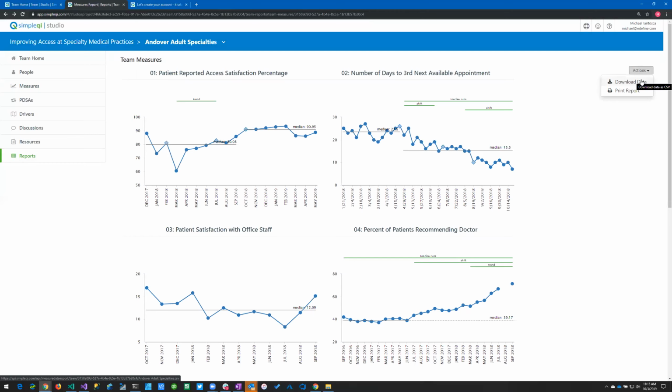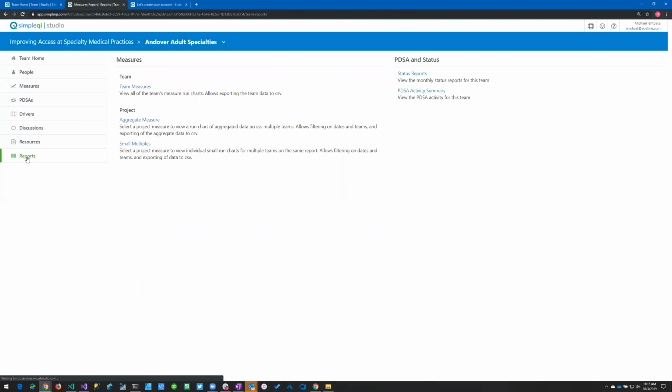I can also download all of my data. So this will extract all of the measure data for all the measures on your team. And you can also print the report from here. Okay. Back to the reports.